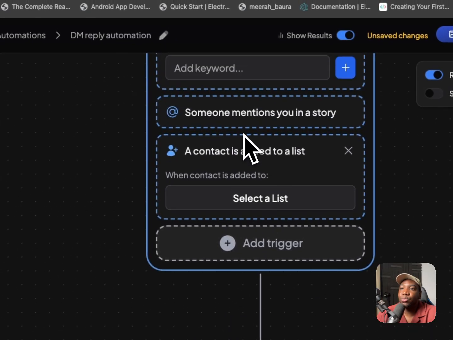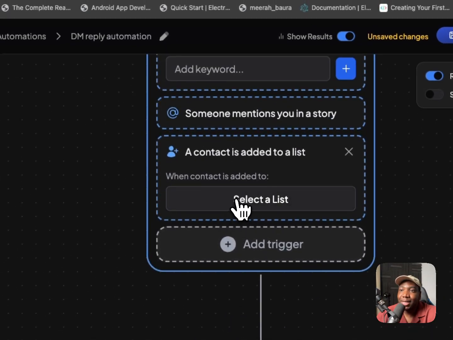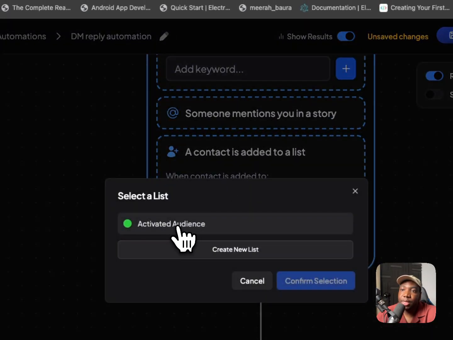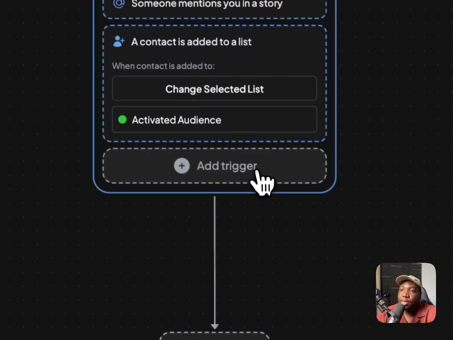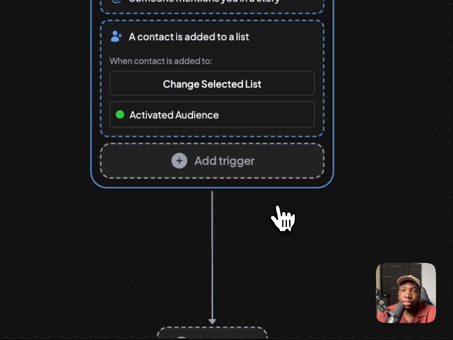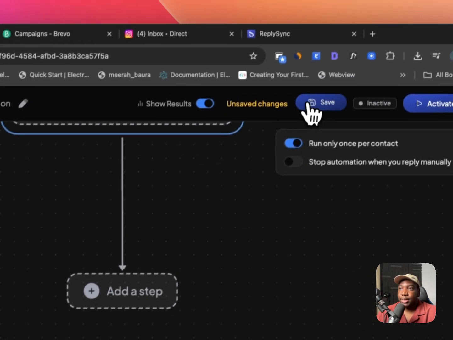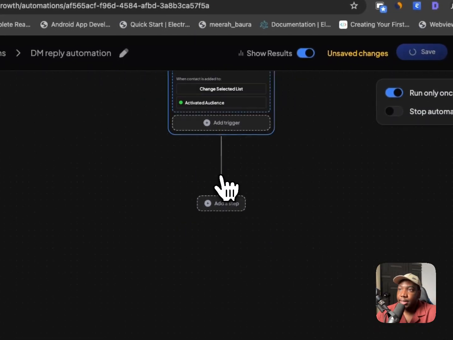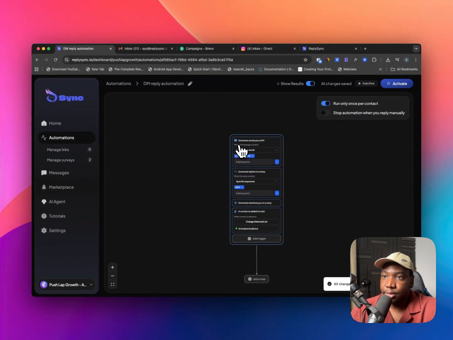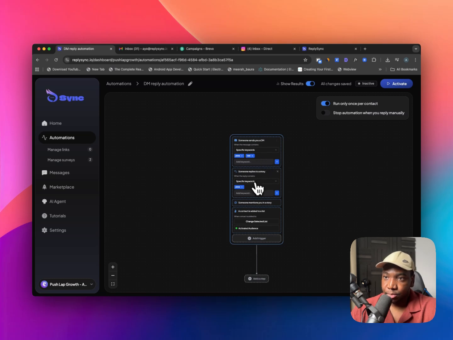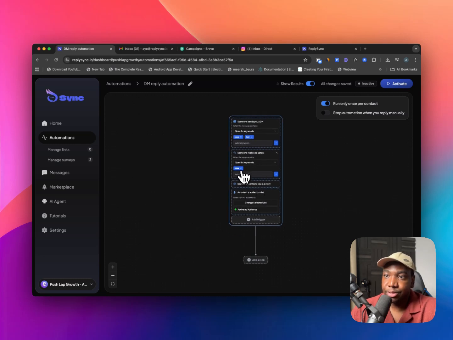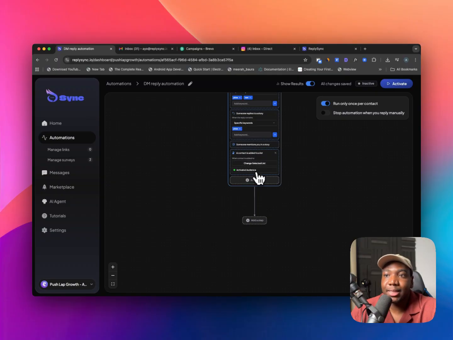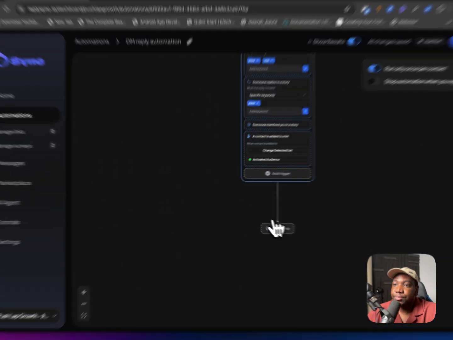Another trigger is when someone is added to a list. So when a contact is added to a list, let's say activated audience, it will also trigger this automation, right? And we'll just quickly save that and see. Okay, that's good. We have three triggers right now. When somebody sends you a DM, when somebody sends a reply to your story containing this keyword, and when a contact is added to this list.